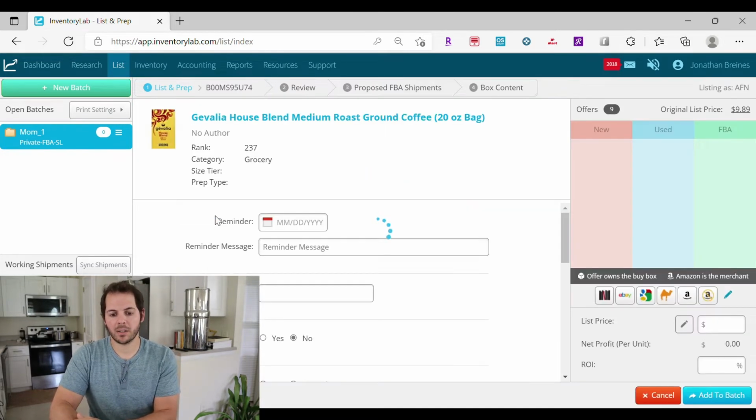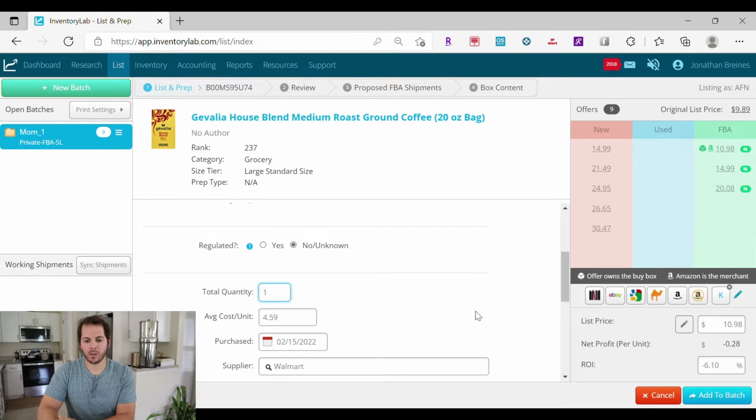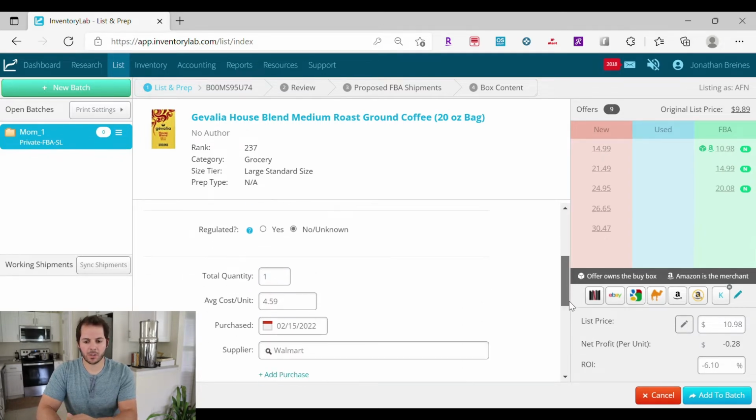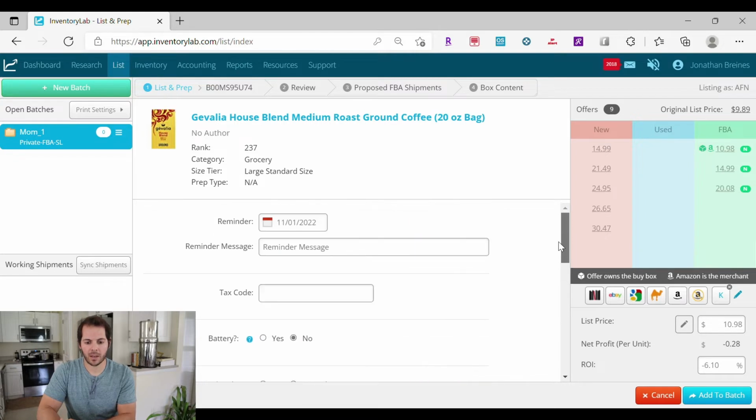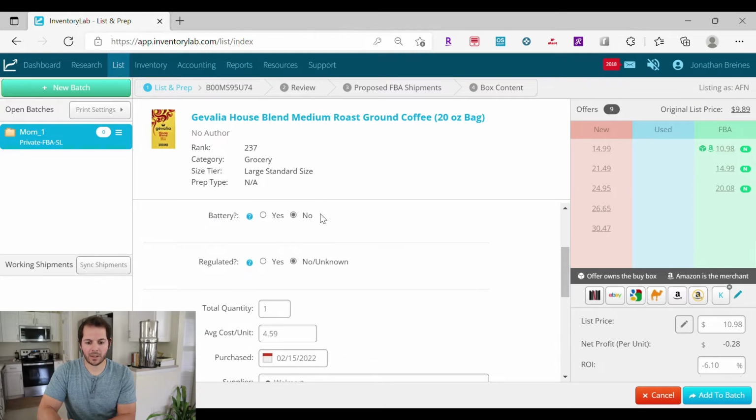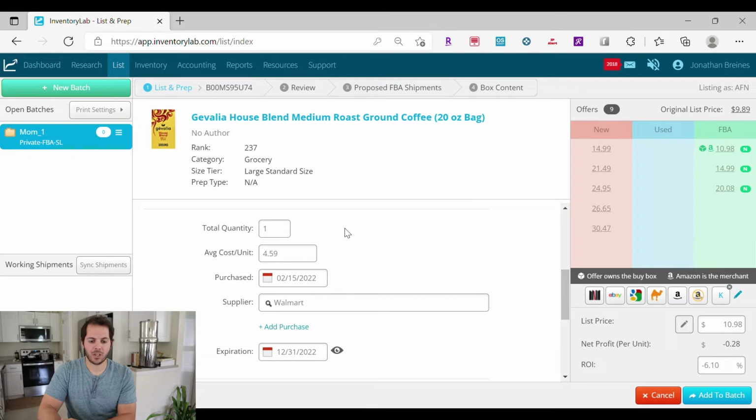So now once the product is there, this is what we're gonna see, okay? So let's just focus on the middle of the screen here, this middle section, okay? You don't have to worry about this stuff at all. You don't have to worry about battery and regulated. It's already been preset to no. It's this middle section and only this middle section that you have to worry about, okay?